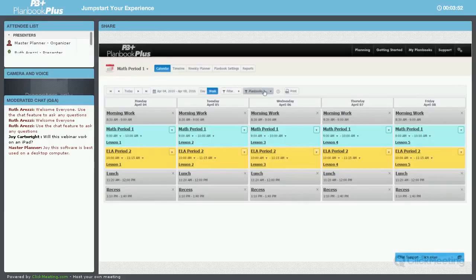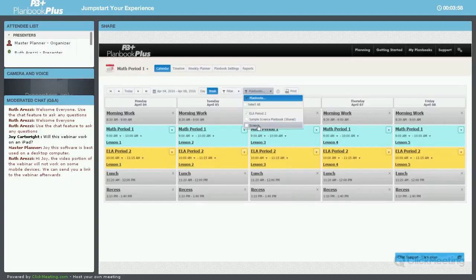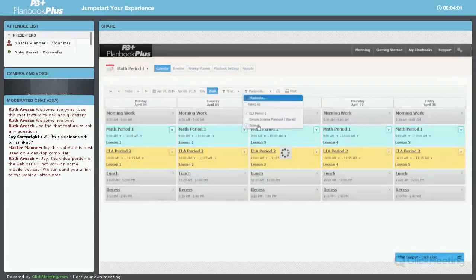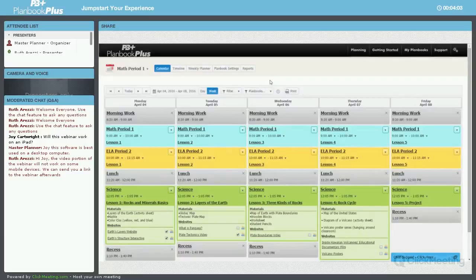The calendar view allows you to view multiple plan books by using the plan book drop-down menu and selecting the plan books you want to view. I am going to load our science plan book. Notice that your plan books are in order based on the times that were set.